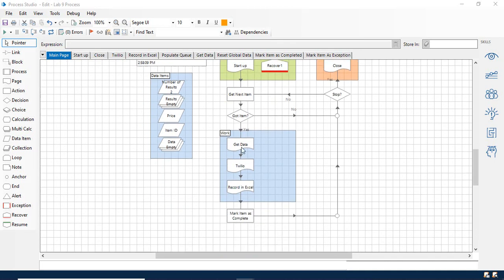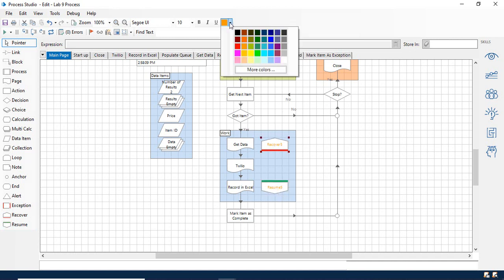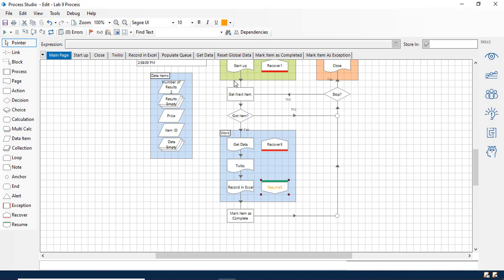So now we're going to add a recover stage inside this work and a resume stage beneath it. So we're going to do recover right here and a resume stage right here. And of course, by the way, you can always change these fonts. I left the color there, so we'll go ahead and change those to black so they're easier to read. And finally, we're going to add a multi-calc stage right here in the middle.